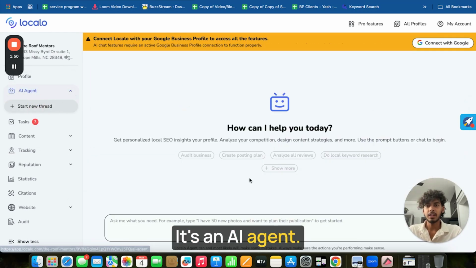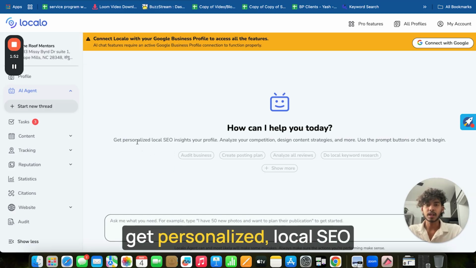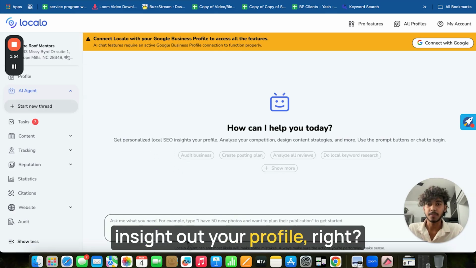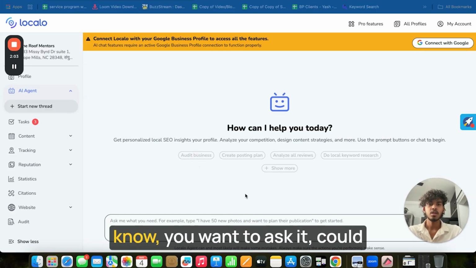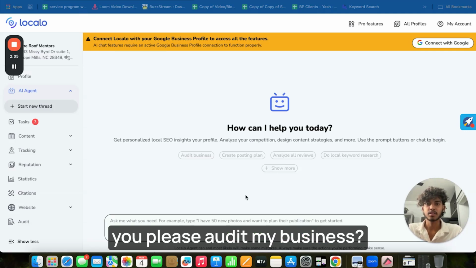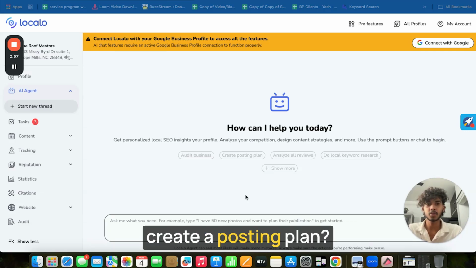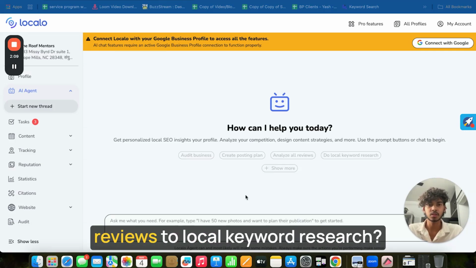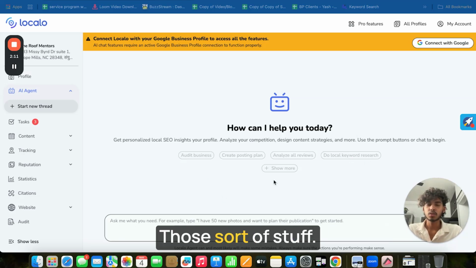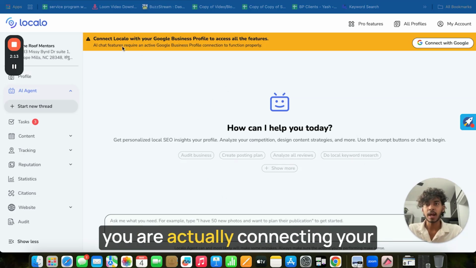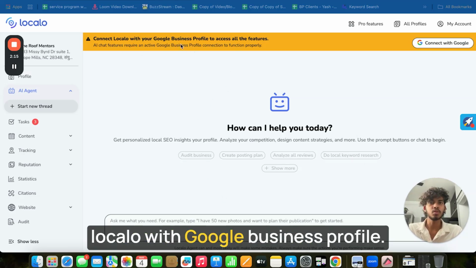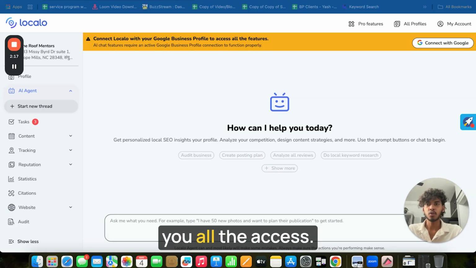It's an AI agent. In this AI agent, you can get personalized local SEO insight about your profile, right? For instance, you can ask it, could you please audit my business? Could you please create a posting plan? Could you please analyze all reviews, do local keyword research, those sorts of stuff. But that's only going to come when you're connecting Localo with your Google Business Profile, and that's going to give you all the access. But I'm going to jump to the main point.